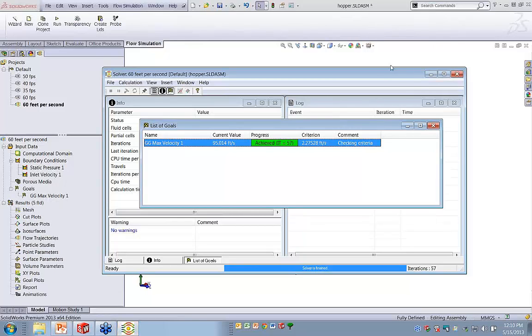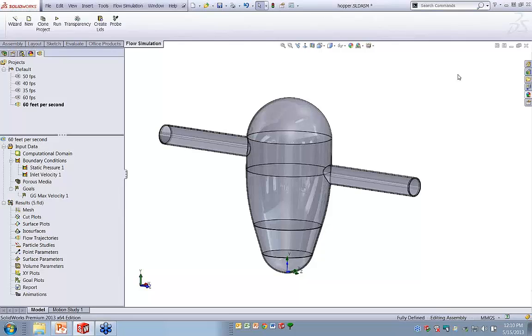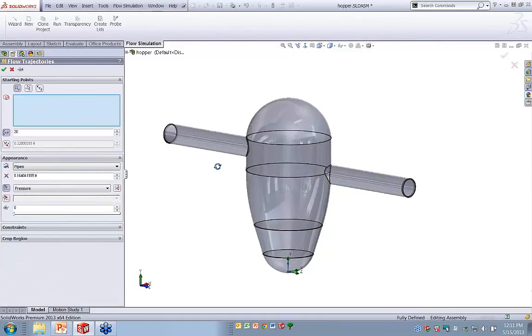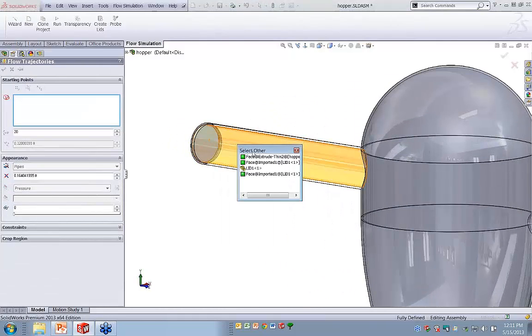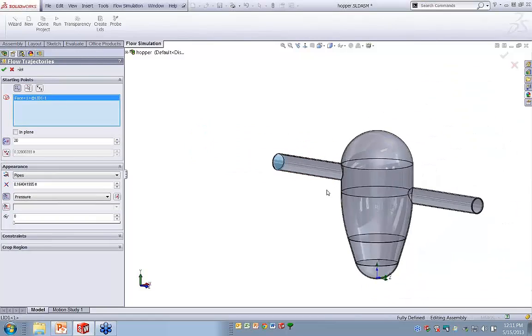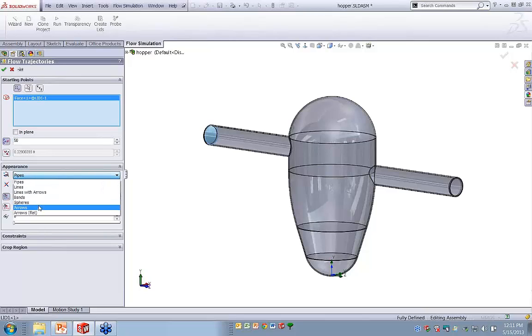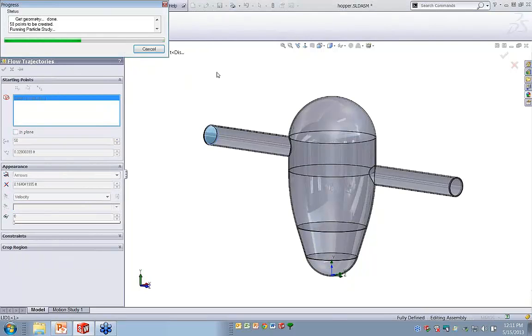Okay, so this thing solved very quickly, right? Maximum velocity is about 94 feet per second. That's within the internals here. Close out. Now let's take a look at some flow trajectories. It's a good place to start. See the behavior of the air as it's passing through the hopper. We'll choose the outlet as where we want to start all of our flow trajectories. Say we want to see 50 of them. The arrows here of velocity. All right, let's take a look at that.